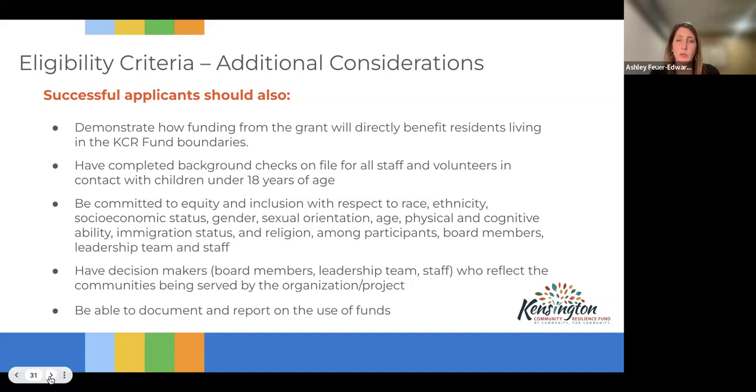If you are working with children under the age of 18, you must have completed background checks on file for any staff or volunteers who interact with them. We seek to fund organizations that are committed to equity and inclusion with respect to a range of factors that are listed there. We also support organizations with decision makers who reflect the community being served by the organization and project. And we require that you are able to document and report on your use of funds.